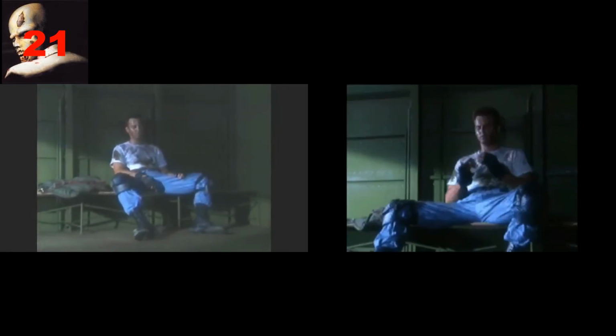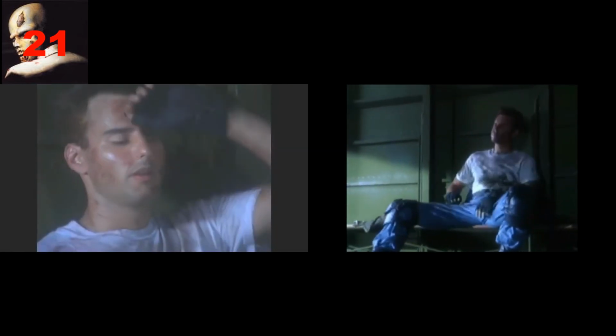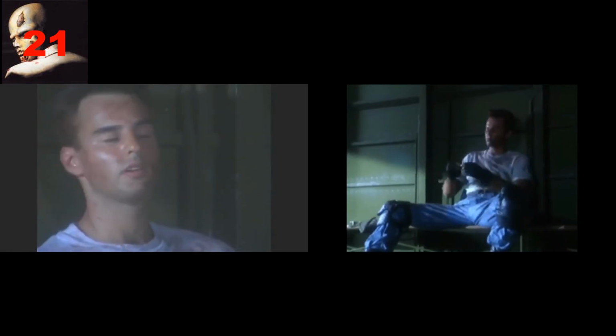Another scene was changed for the Western version, where Chris, in his original bad ending, lights a cigarette and smokes it. Now, he just wipes away sweat from his forehead. Which do you think is better?